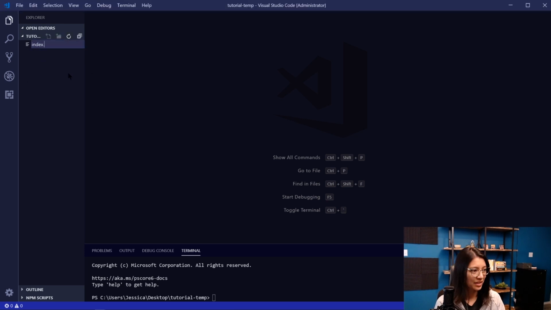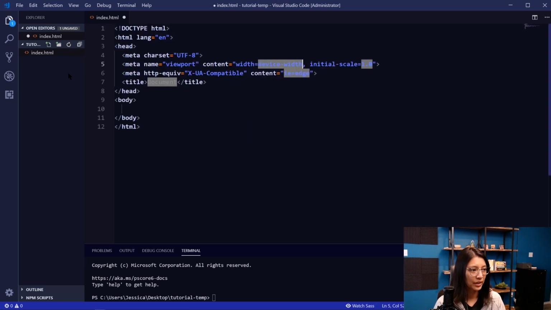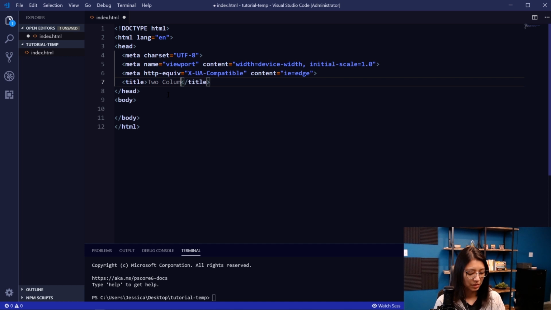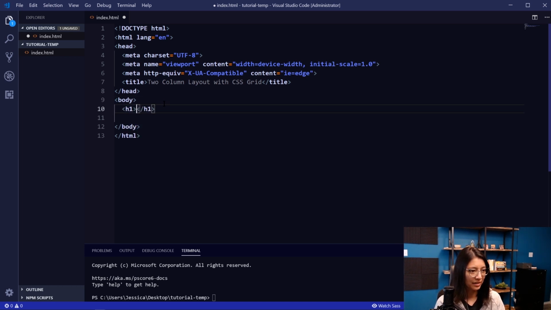First things first, index.html. And then in our index.html file, I'm going to use the Emmet shortcut ! Enter. Then I'll add in some boilerplate code. So let's just change the title here to two-column layout with CSS Grid. And then I'm going to just do a little h1 tag here, and we'll just have the same thing here as the title. Okay, so for now that's good.